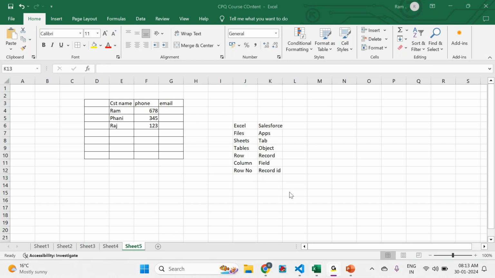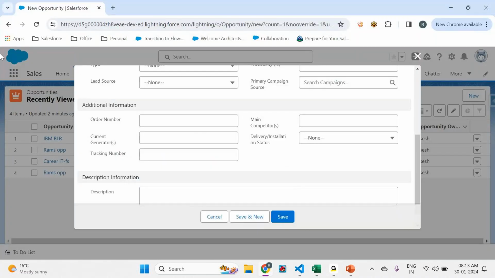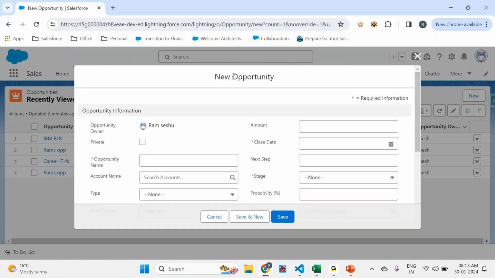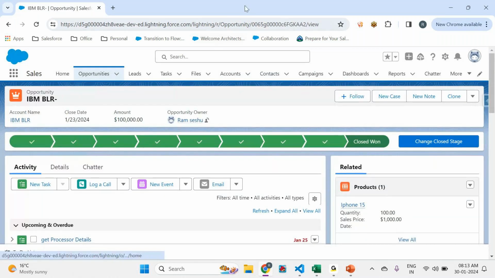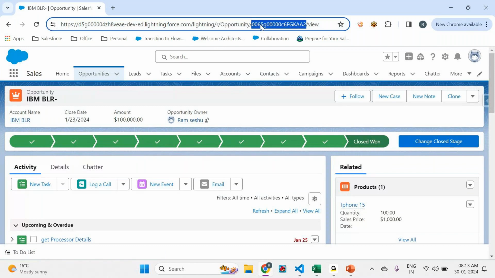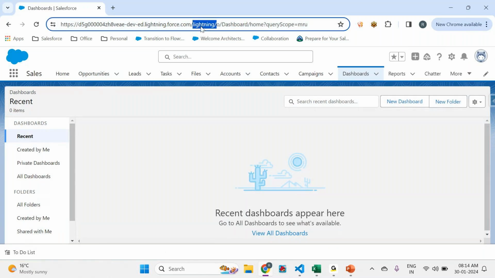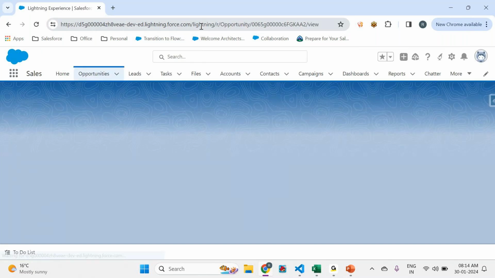So if we go back to Salesforce, Sales is our application. Opportunity is our tab, right? New opportunity is my record. So once you create a record, let's say IBM Bangalore is my record. If you see on the top, this is the ID of my record. For example, I copied it and went somewhere. What I'll do is paste that ID after this lightning.com. It will take me to that record again, IBM Bangalore.